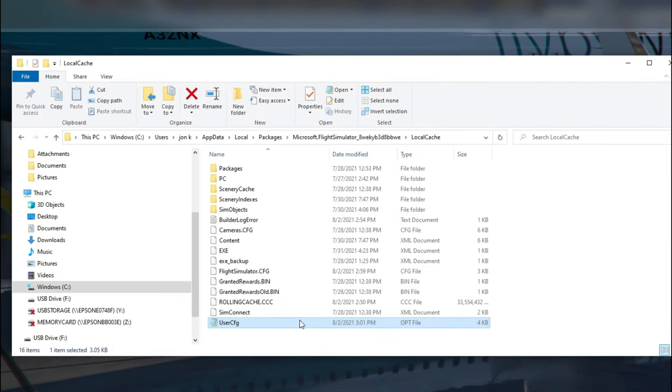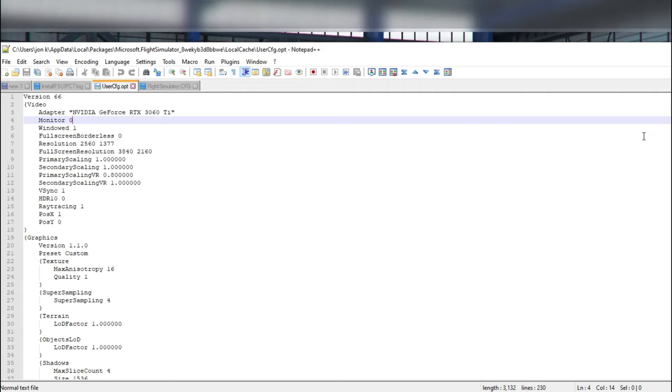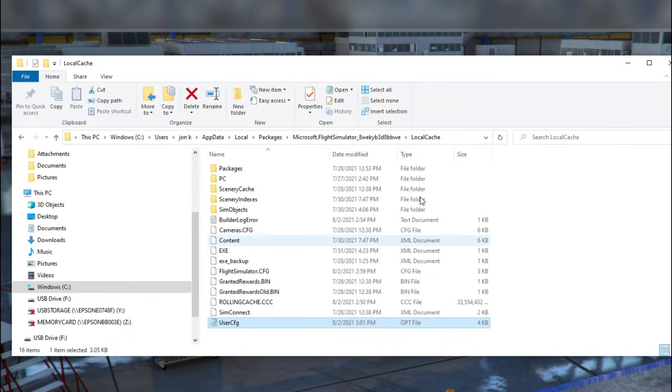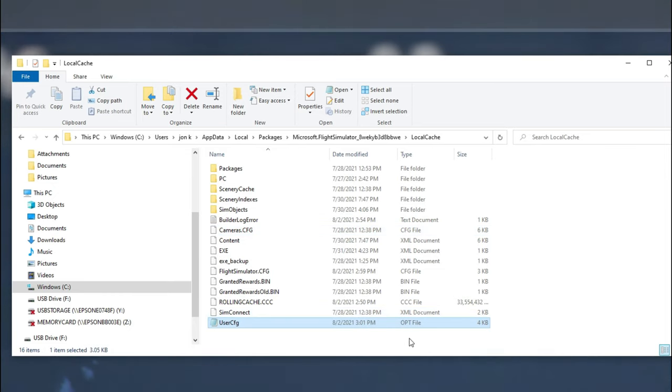Then what I always recommend is to open it back up one more time and just verify that the save had taken place. Then go ahead and start up the simulator and check out your new graphics and see if it made a difference for you. So I hope everybody got some useful information out of this.